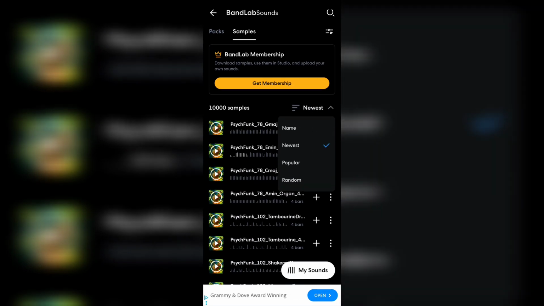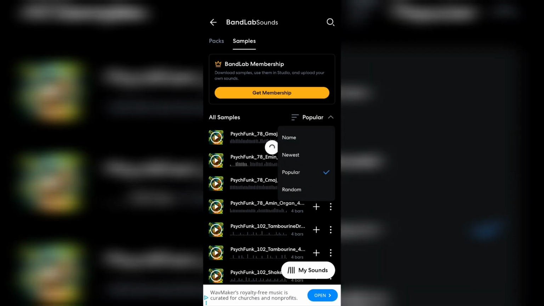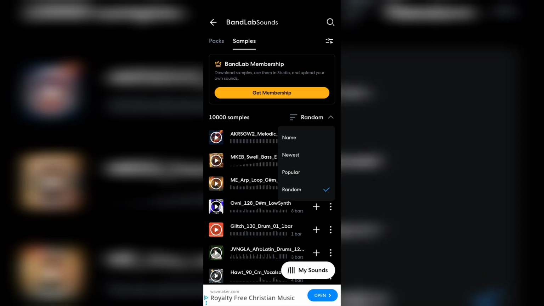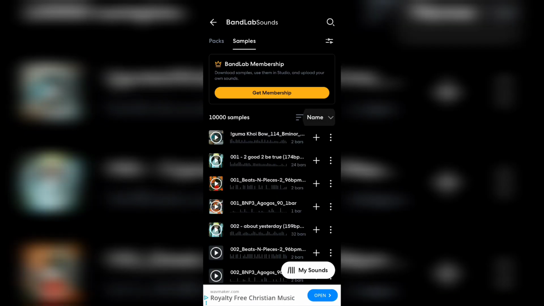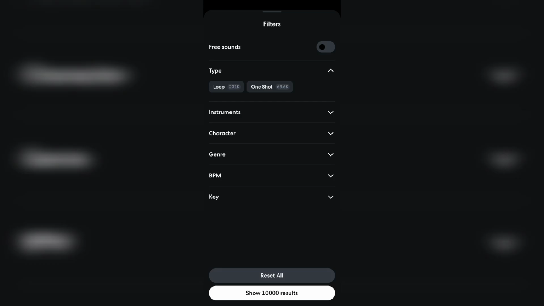But here you go, you can see you can sort it by name, newest, popularity, and random, and that'll give you multiple different options for just a home page of samples. Now if you want to get intricate, you can go to filters and you can look up the type. You can do a loop, or you can look at a one shot. One shot is pretty much just not a loop, it's just one sound on its own that doesn't loop.